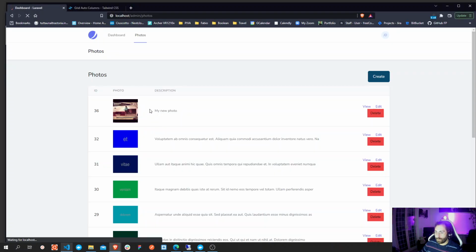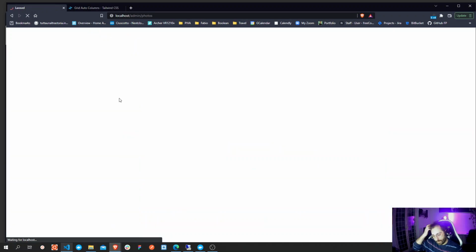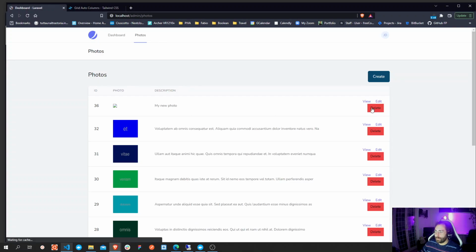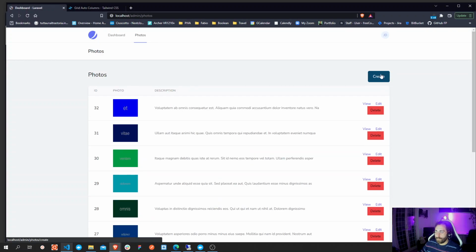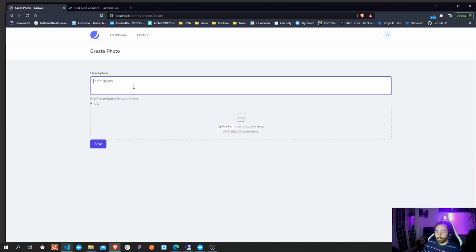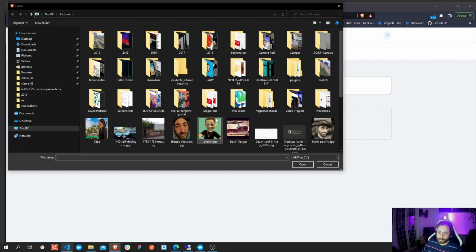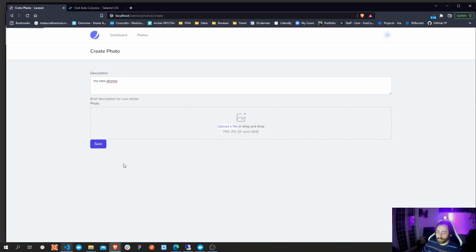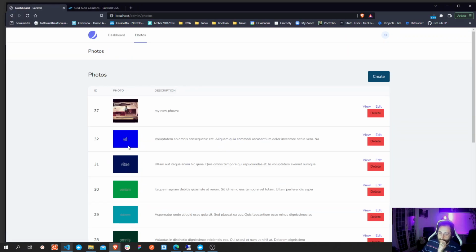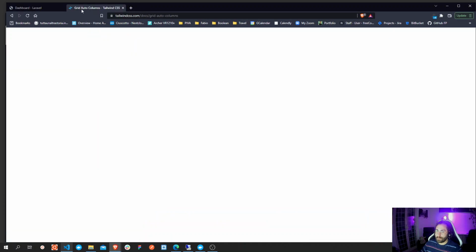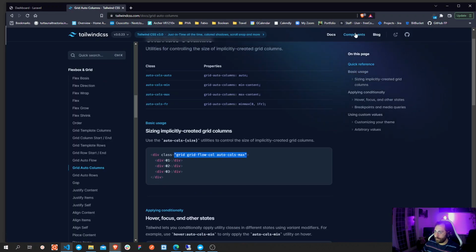So now we should see like a broken link here. Yes, cool. So let's get rid of this one. Let's create a new element. So my new photo, and then let's see, save. Right, okay, cool. So let's make this one like a modal. Let's figure out if we have some component from Tailwind that we can use.